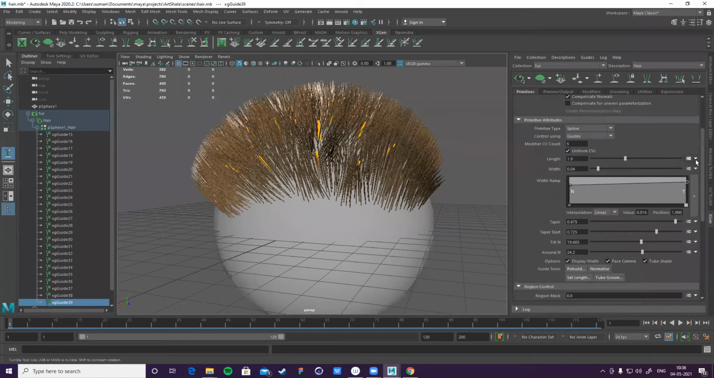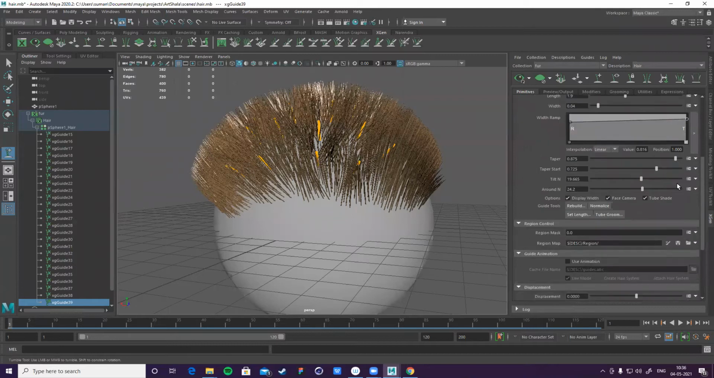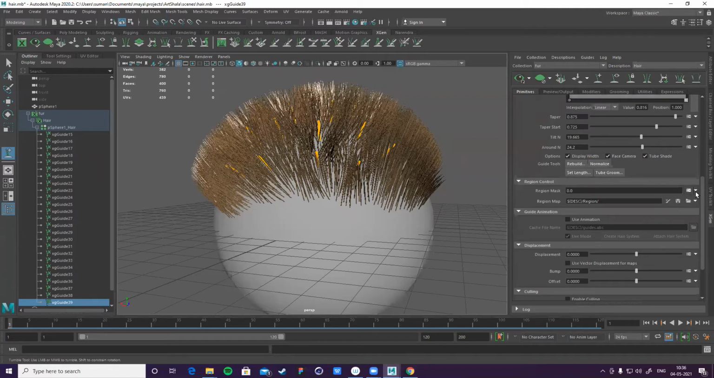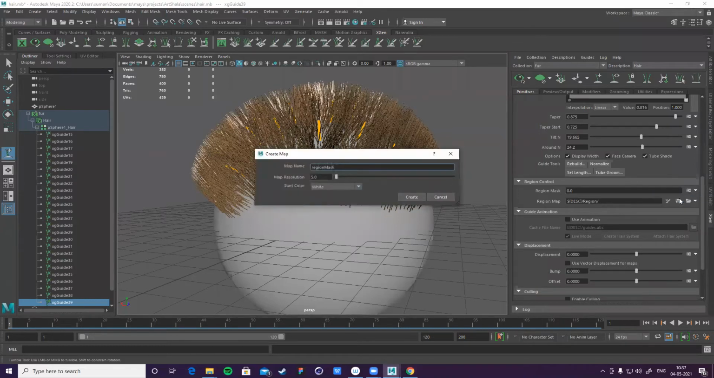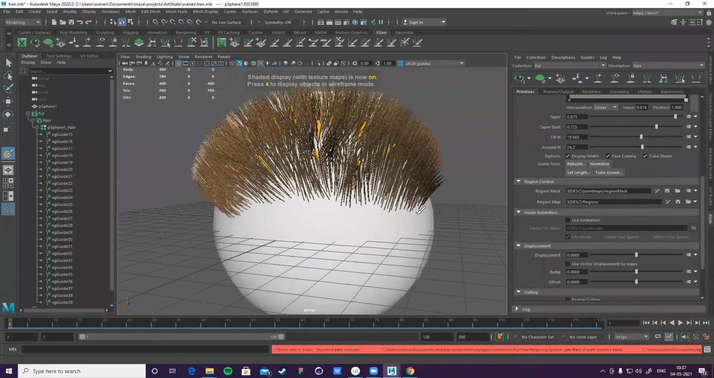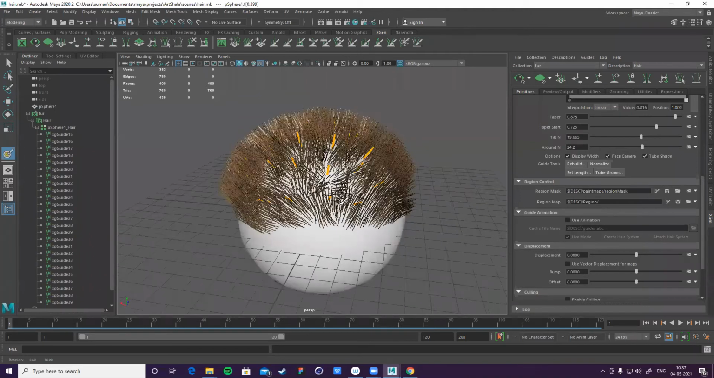And one more thing is that here for everything, you can create the map, like for the length, for the width, and for the taper, everything you can put a map. I'm going to go into the region control, right? So I'm going to create a map, region mask, and we'll name it region mask. And this is the moment I had asked you to set the project, because when you create these maps, they automatically get created and you do not have the option to save them. So when you have already set the project, you can change the direction.